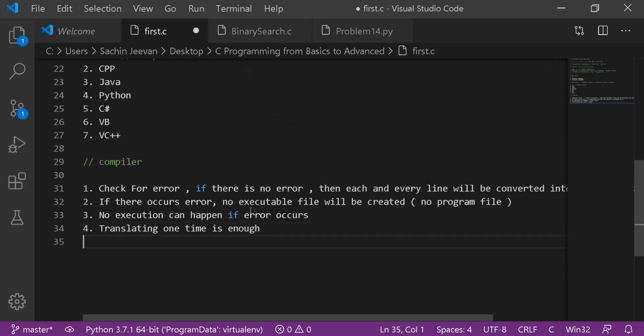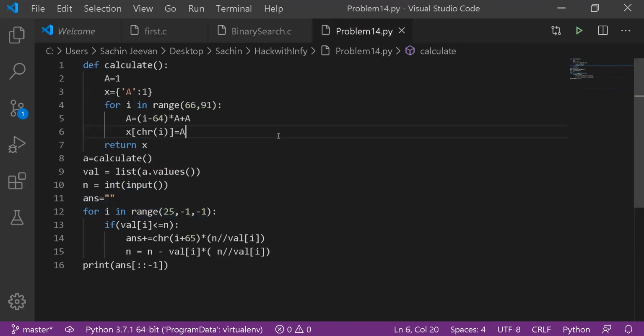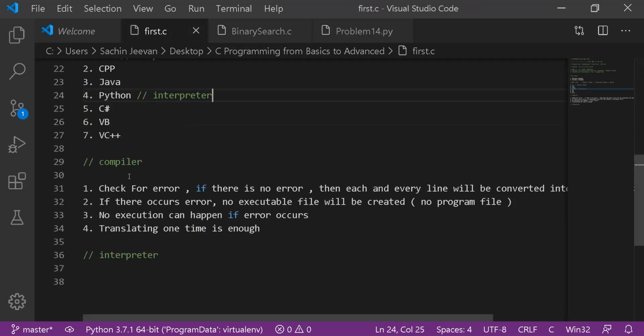Fine. Now we will come to the interpreter. You know what a compiler is. Now we will come to the interpreter and we will see the differences. One important language which comes under interpreter based languages is Python. So Python is an interpreter based language. You need not know what Python is or how Python is written, but we will take a program of Python and compare each and every line here.